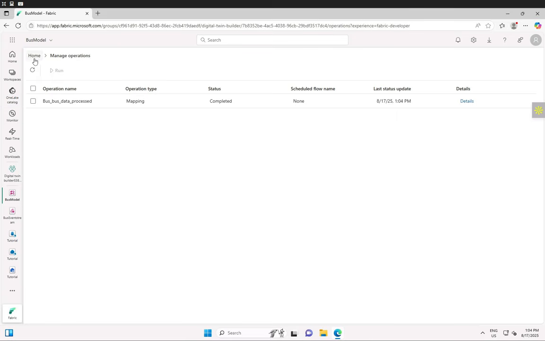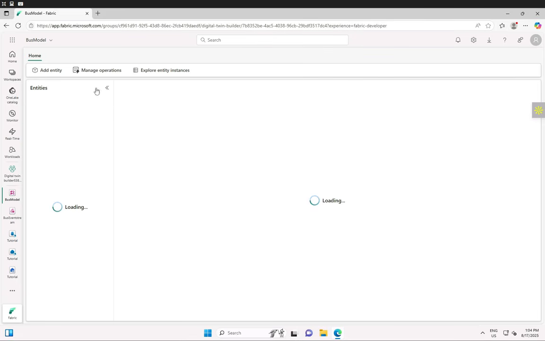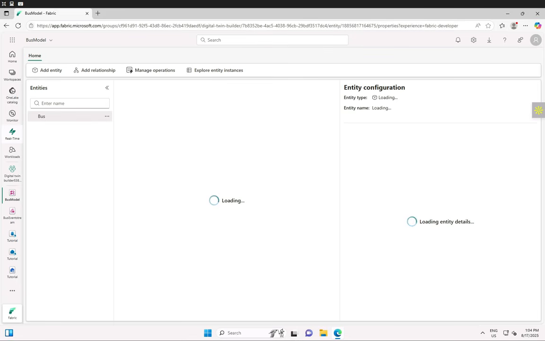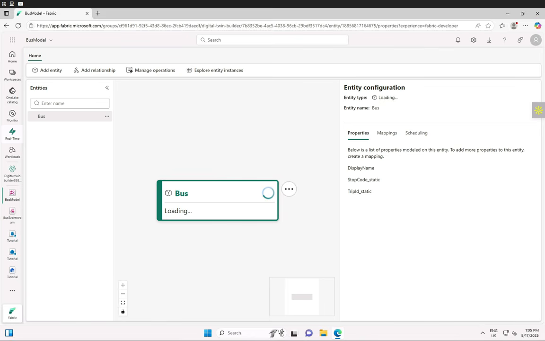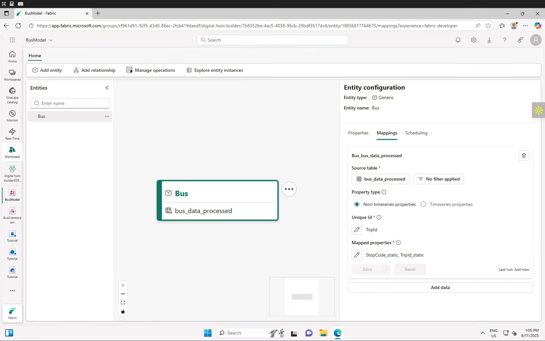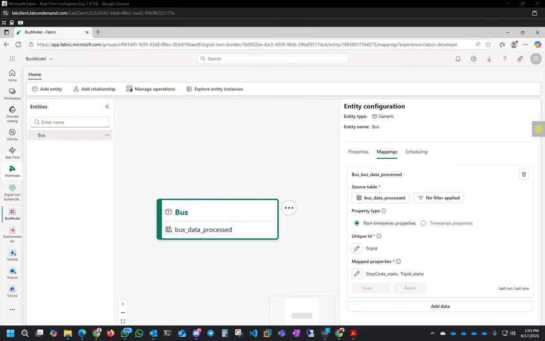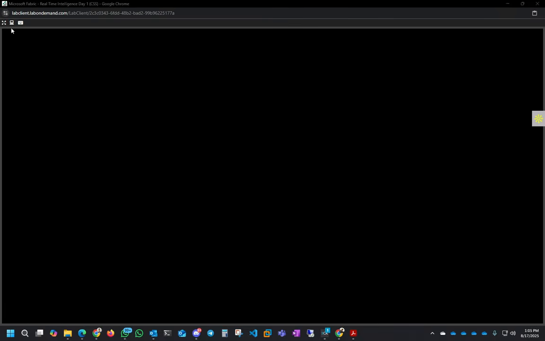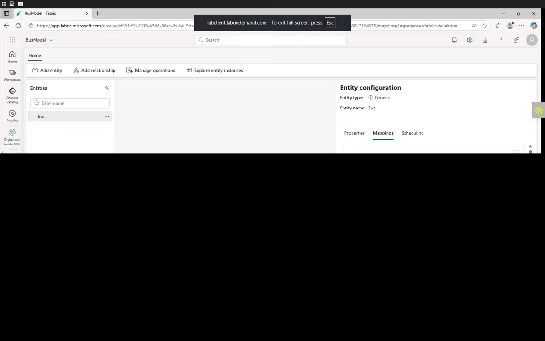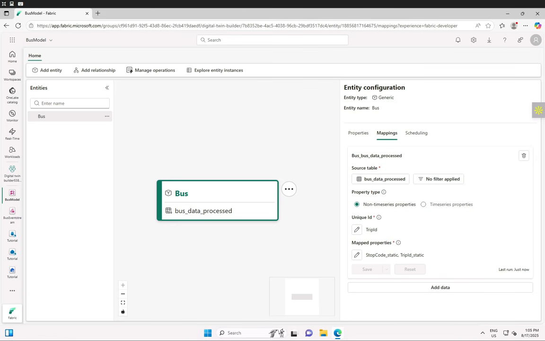Nothing to do, just go to the home page, click the bus data again. It will load the file from here. Go to the mapping again. Sorry, something went wrong with my screen. Okay, because I selected the configurations.